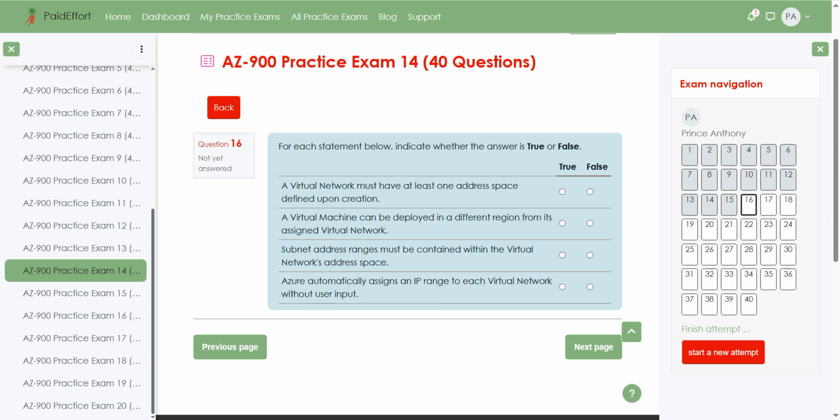For each statement below, indicate whether the answer is true or false. A virtual network must have at least one address space defined upon creation. True. A virtual machine can be deployed in a different region from its assigned virtual network. False. Subnet address ranges must be contained within the virtual network's address space. True. Azure automatically assigns an IP range to each virtual network without user input.